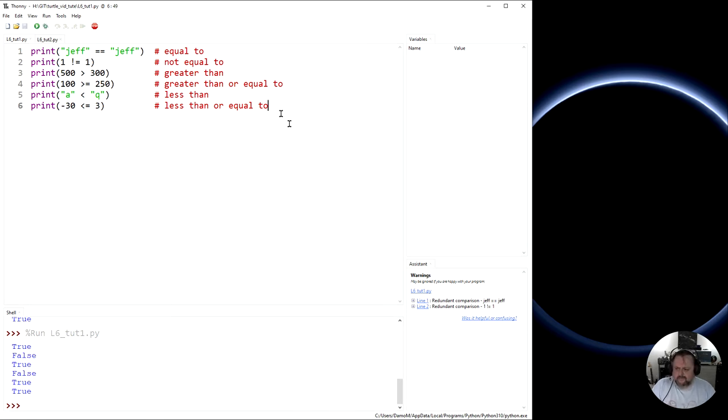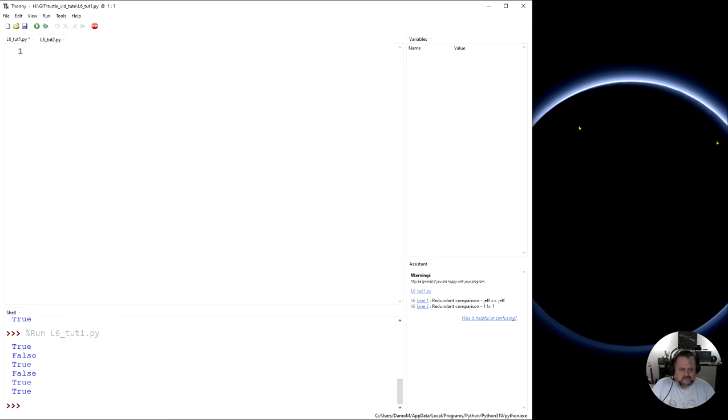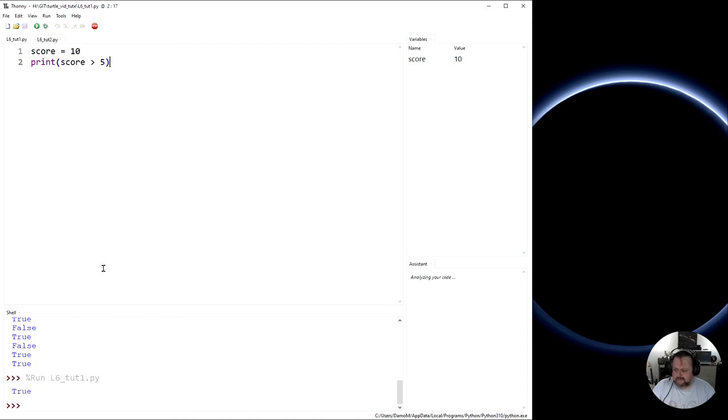What's more, it's important to understand that these are literals. You can see these are actual values that we've put in, but we can also use variables when dealing with Boolean comparisons. So if I say the score here is 100, then I can say score equals 10. If I say print is score greater than 5, I'm actually comparing a literal to a variable. And it will give me the result, yep, that's true, because 10 is greater than 5.